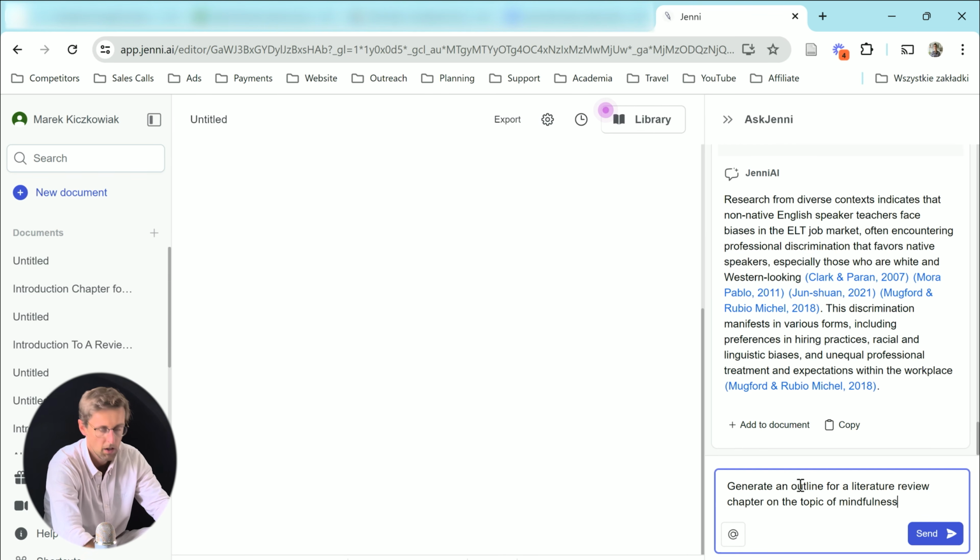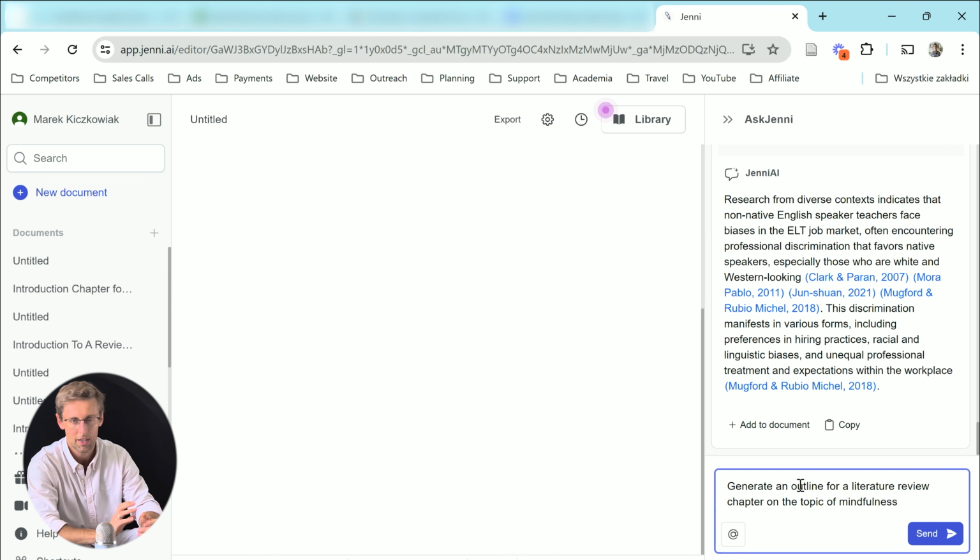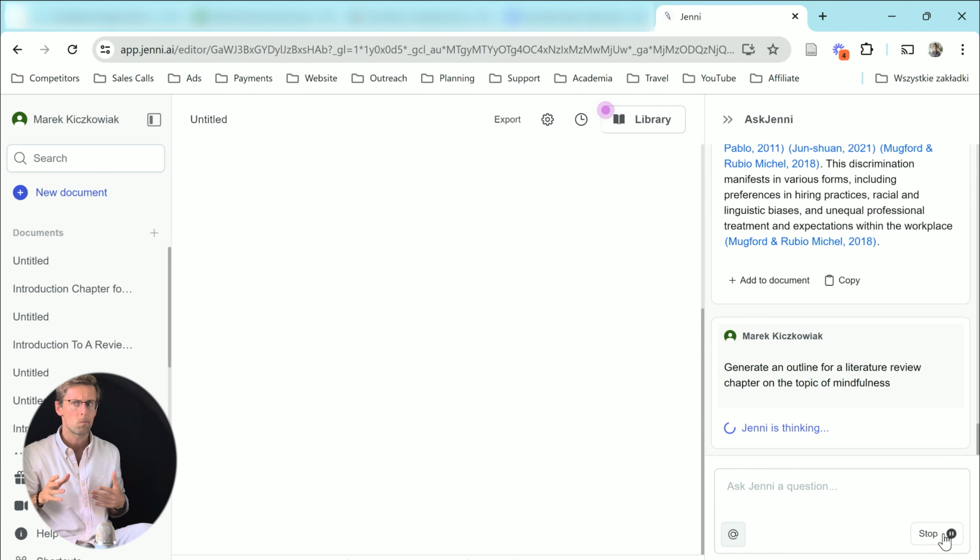So you want to make the prompt as detailed as possible. The one that I'm giving you here is pretty generic, but you want to add also things like maybe the length of the chapter. Is it a chapter or a review paper that you're writing? And what is the exact specific topic? And any subtopics that you would like Jenni to include. The more specific the prompts, the better answer you're going to get.